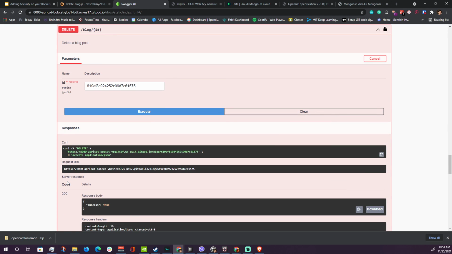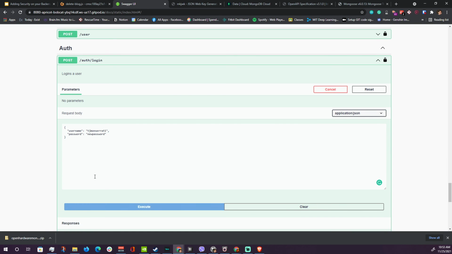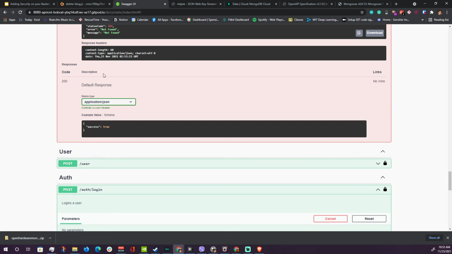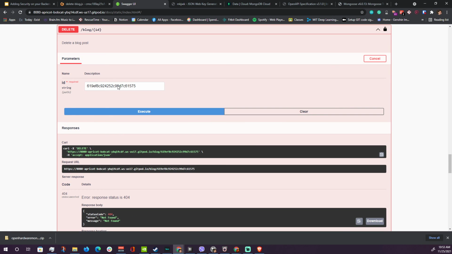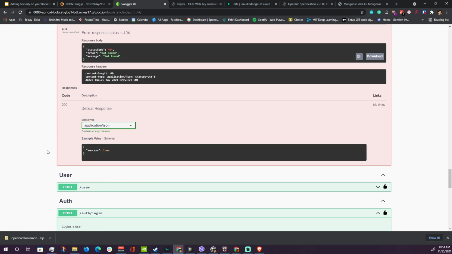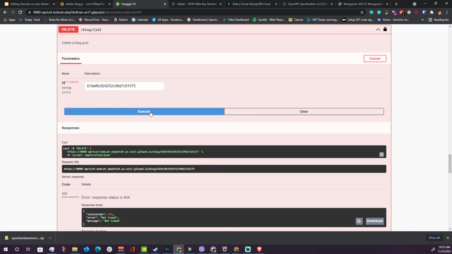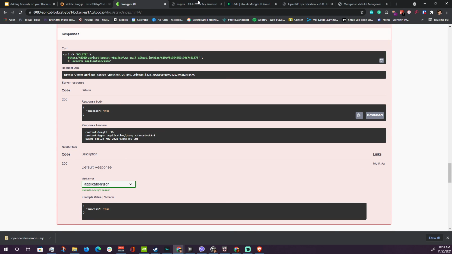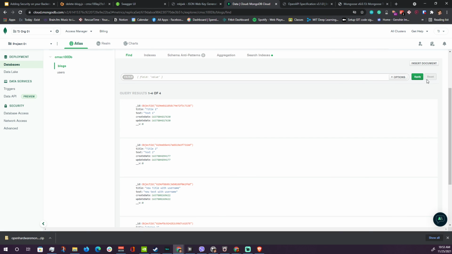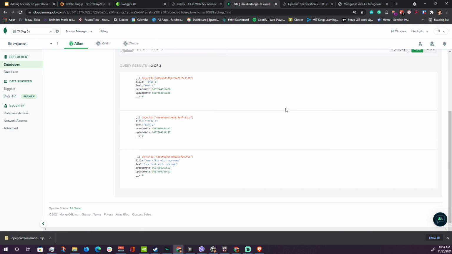So let's log in again. Execute this one. It says not found. But if we log in as the other user, testing 123, execute, and we execute here. It says success true. And if we check the database again, apply, we will not be able to see it anymore.